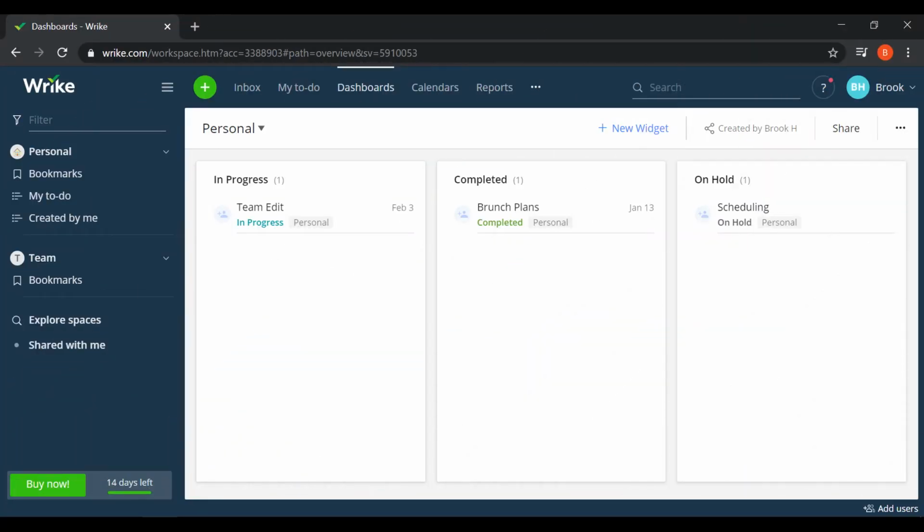Alright guys, as you can see, once you sign up for Wrike, this is the first thing that you're going to see. This is the dashboard tab, and this is where you'll find your personal dashboard. As for me, I have three widgets open right now: my tasks that are in progress, completed, and on hold. You can 100% customize them, move them around, rename them, change what the title is and everything. In the upper right corner, you'll see a new widget tab. You can actually click on that and add as many as you want.